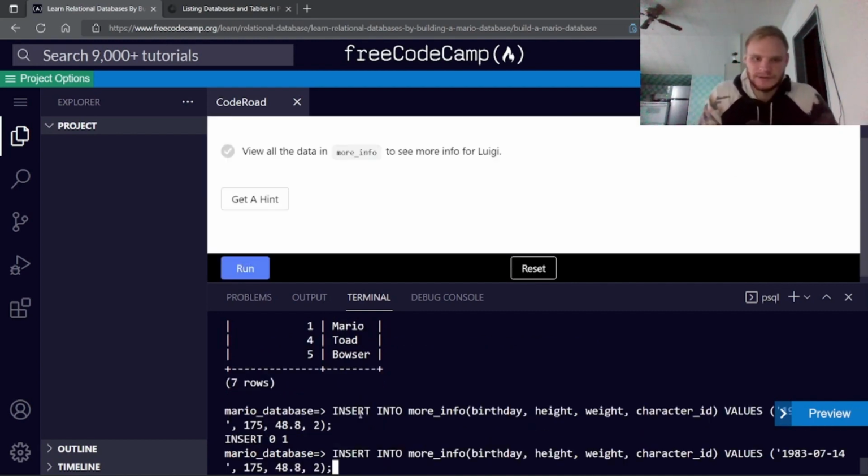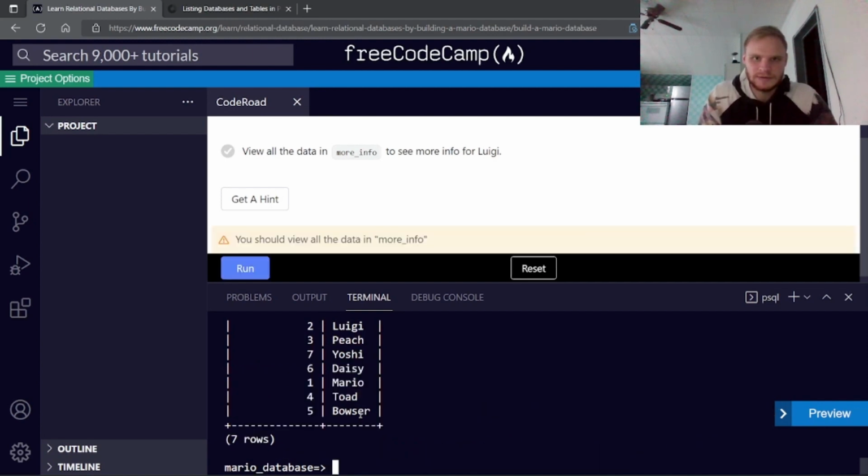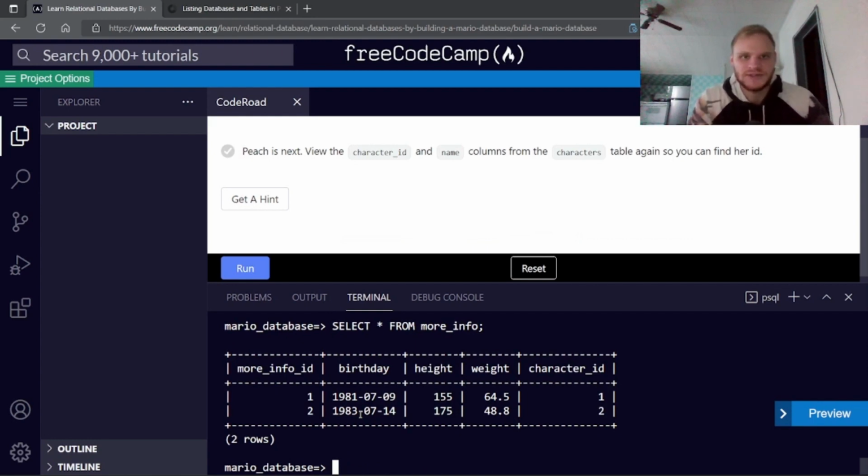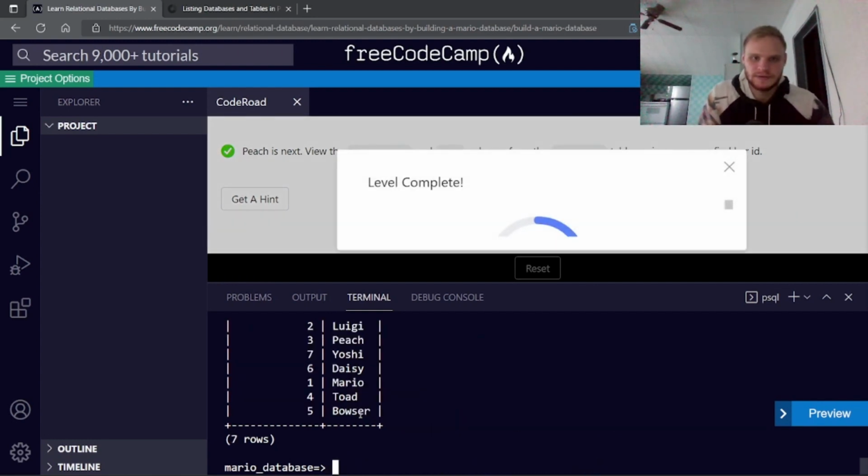View all the data again. All right. Select all from, oh, more info actually. Select all from more info. There it is. All right, Peach is next. View the character ID and name columns again. All right, there it is.